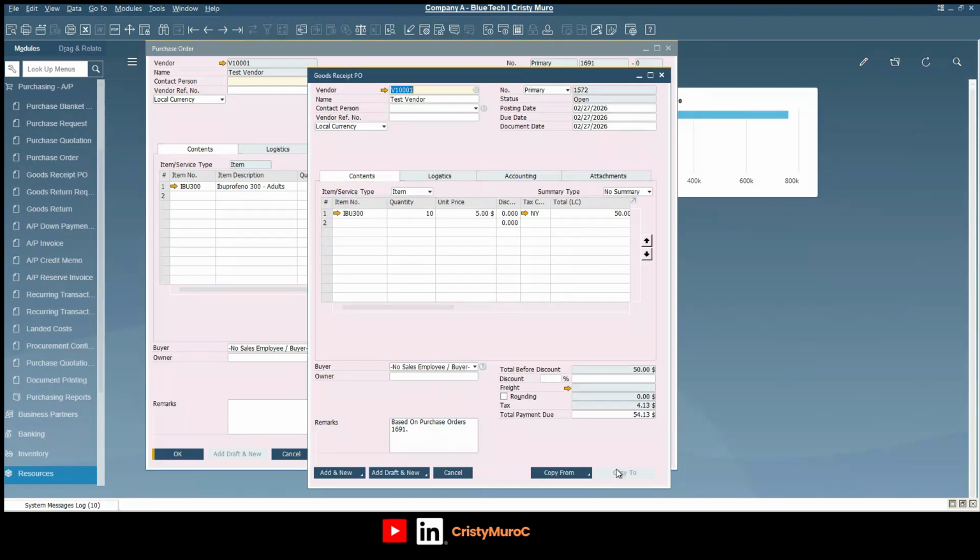When I select goods PO, SAP is going to copy all the information from the purchase order, including vendor code, vendor name, contact person, vendor reference number, the items, quantities, and prices. But here I still have the option to modify the quantities or the prices. Because what if, for example, I have ordered 10 pieces, but when I receive it, I only receive 5. Here I can modify it. So let's do that, and I'm going to click on add and view.